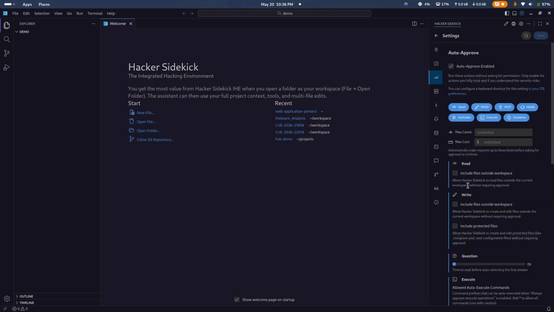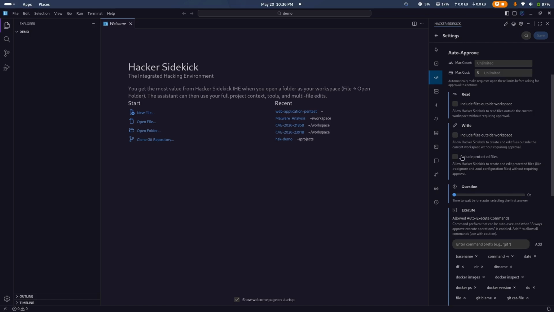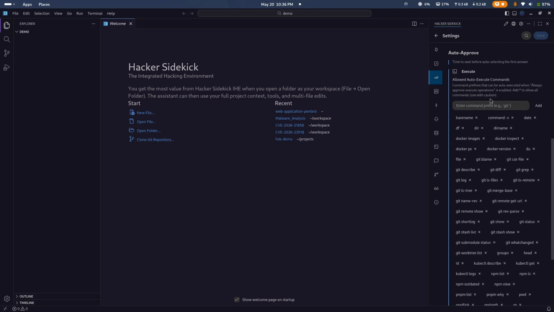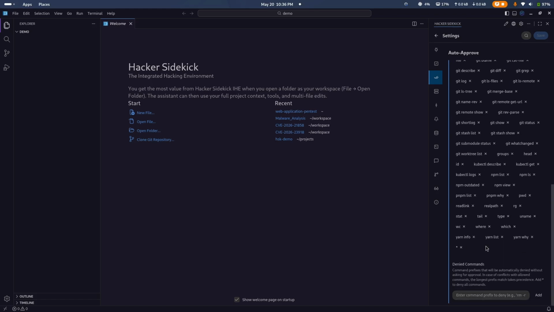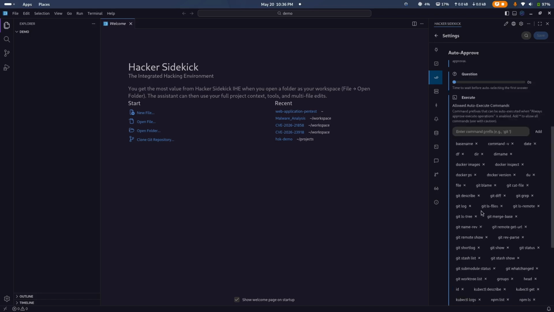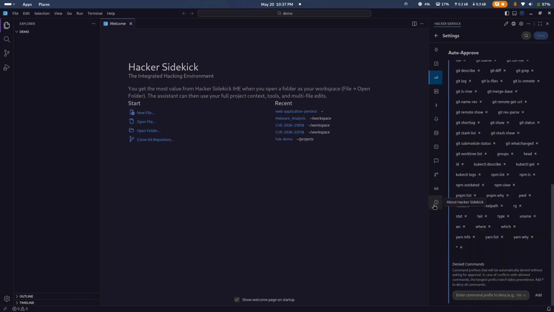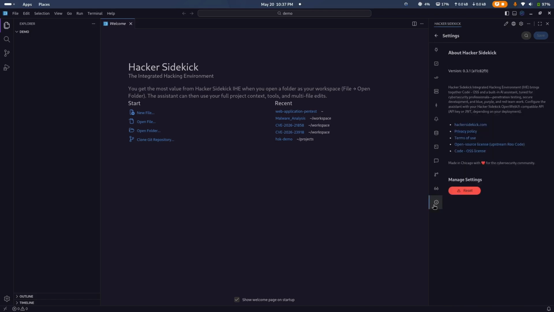Agent Action Auto-Approve is already set to permissive out of the box, but you have full control over what that means. You can choose which actions are auto-approved, add specific terminal commands, even use wildcards. You can also explicitly disallow certain commands. It's worth noting that Hacker Sidekick does not ship with wildcard allow by default. You're choosing what to trust. But if you want, you can add a wildcard to allow all commands. And in the About section, you'll find some additional resources and the option to reset your Hacker Sidekick application back to defaults if you ever need a clean start.